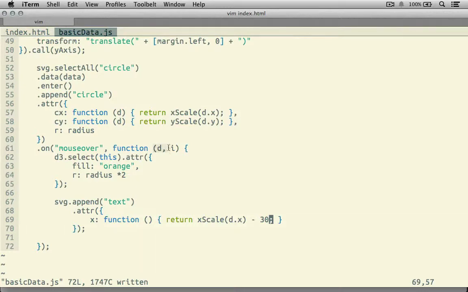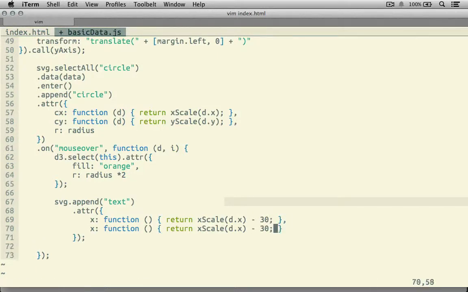Instead, we get this data passed in here to the mouseover function, and we can use that inside of this function here via closure. So d.x in here will refer to this d element up there. Now, we want to do something really similar for y, so I'm just going to copy that, and we'll change d.y, and we want to use the y scale, and this is setting the y property.